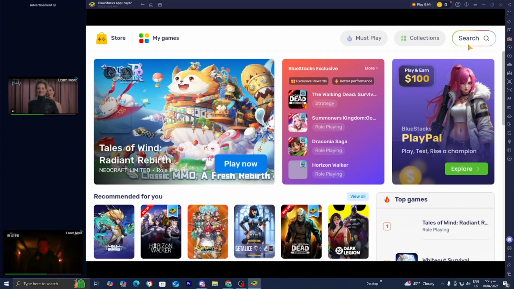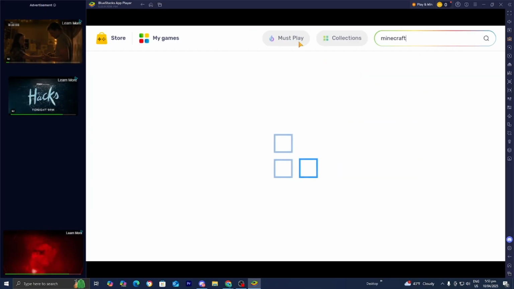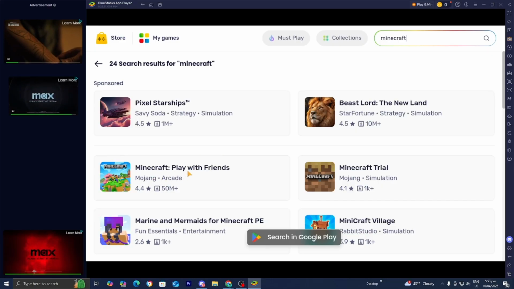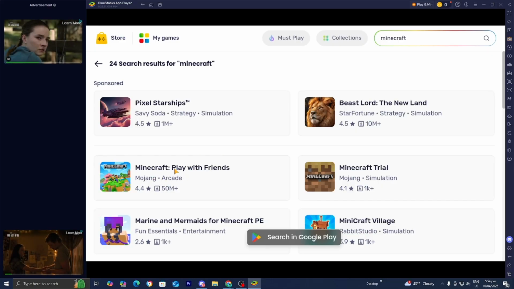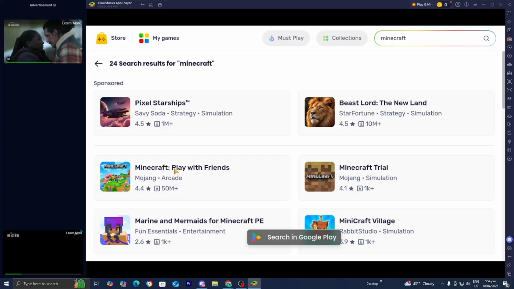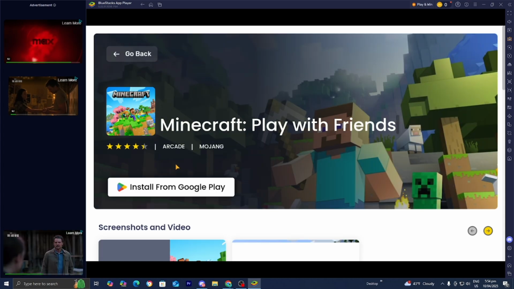You guys can even go to the search bar right over here and start looking for a game. So let's go ahead and look for something like Minecraft, for example. Yep, there it is. You guys can go ahead and play Minecraft. And by the way, if it's your first time ever using this, then you will need to sign in to a Google account, obviously, so that you're able to use the Google Play services. So just keep that in mind.